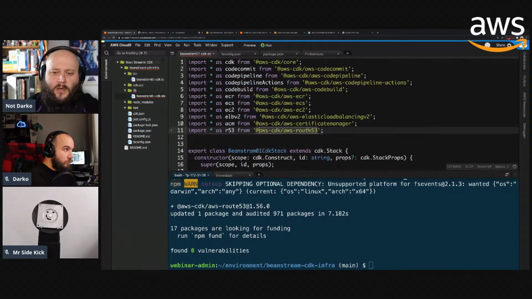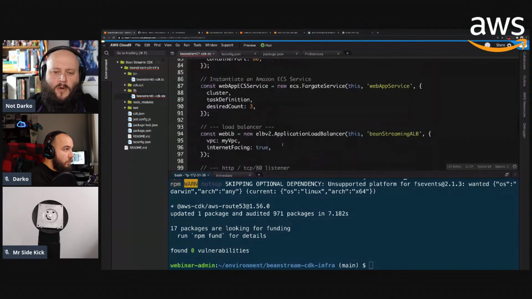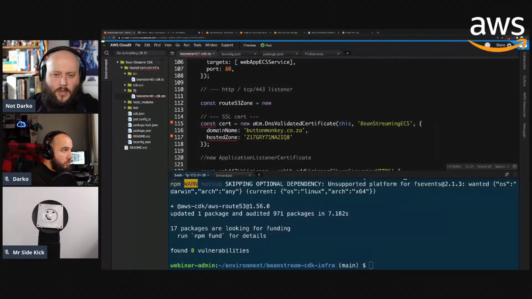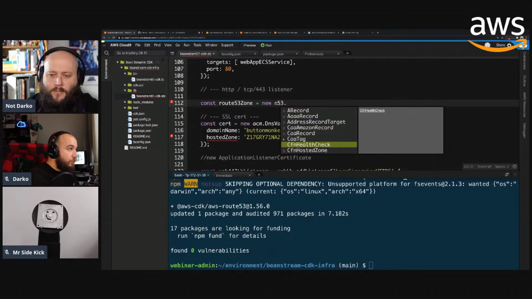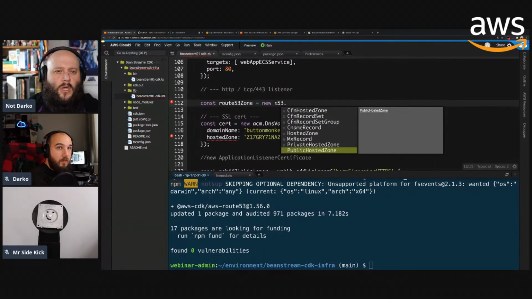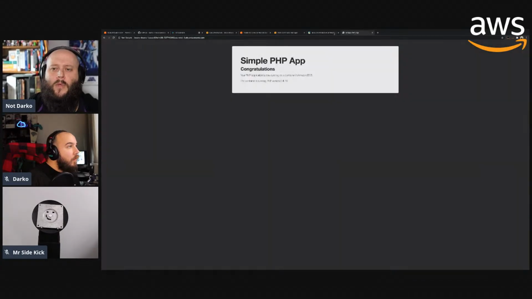Let's go back over here. I've got that. Now let's see where. Right is new R53 dot. Let's see what we've got available. Would I need to do this or would I need to? So okay, let's Google. I still don't know how this works. CDK import existing resource. Let's see.